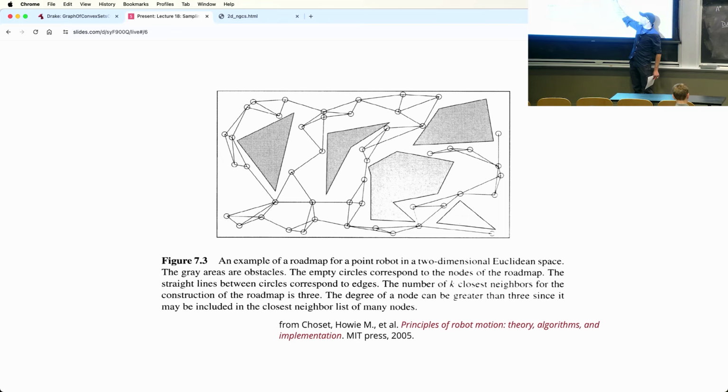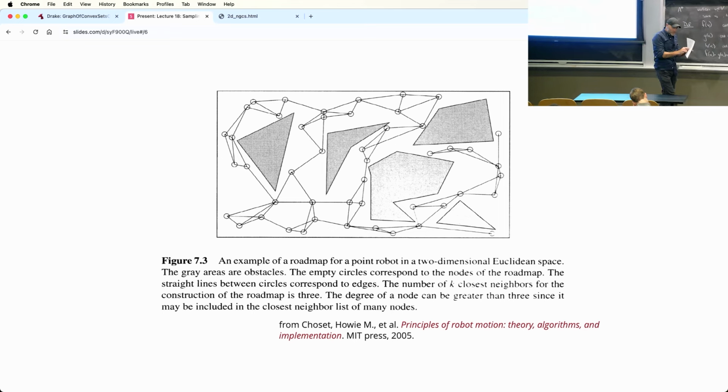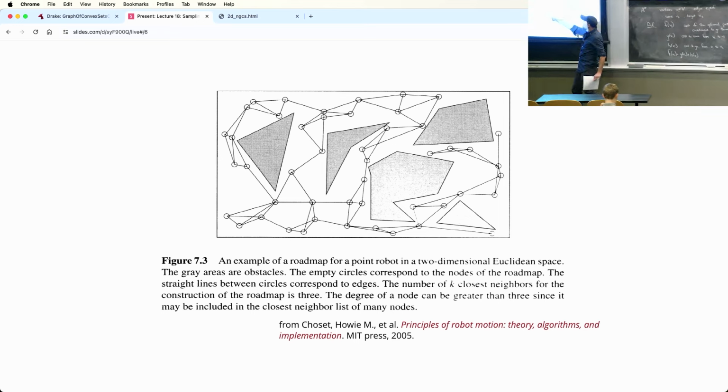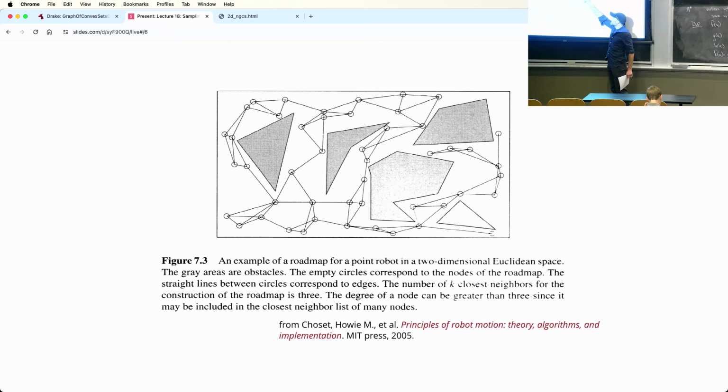And if I can connect them with a straight line that is collision-free, which, if you only have black box access to a collision engine, means actually making a sample-based approximation, sample, sample, sample, to make sure all of those points are collision-free.